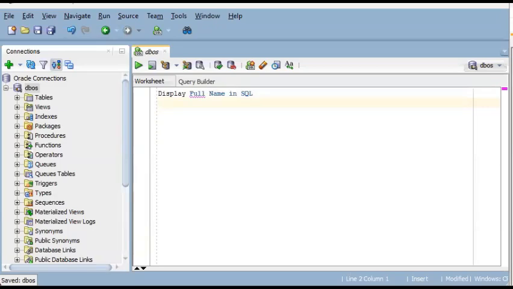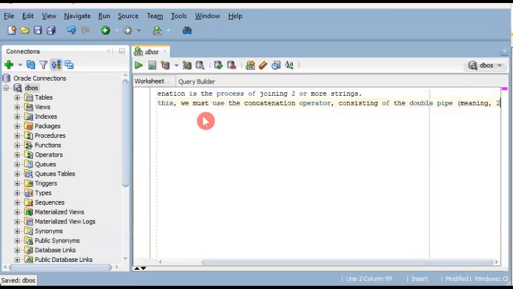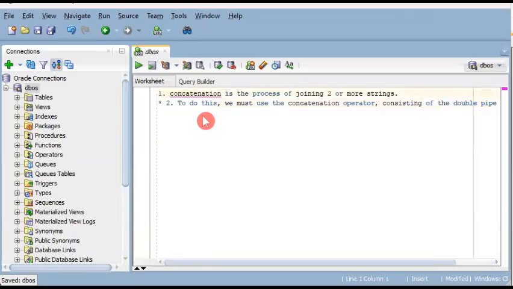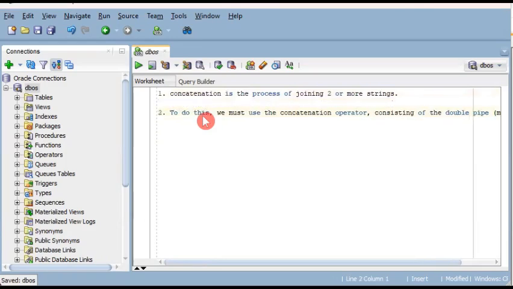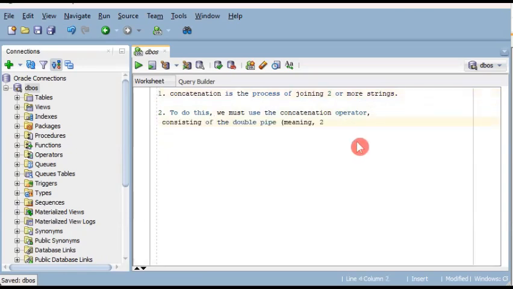One, concatenation, to put it simply, is the process of joining two or more strings or character values. And to do this, we must use the concatenation operator, which consists of the double pipe character, which is like this. So, two things to note about concatenation.